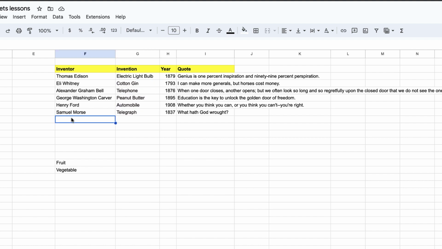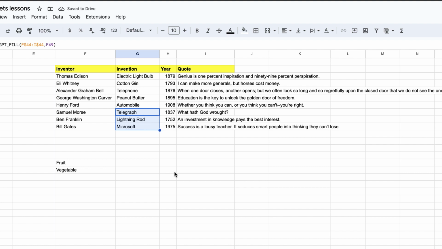If I want to add an inventor, or let's say I want to add a couple of inventors, I type in their names. I can select the last invention cell that's filled in the invention column, drag down, and I can add data for new inventors.